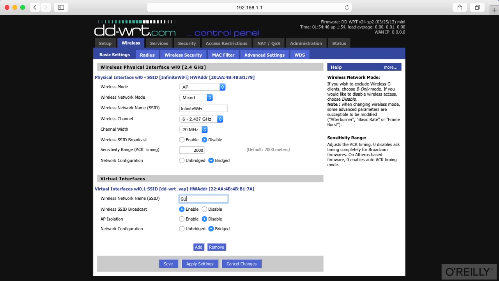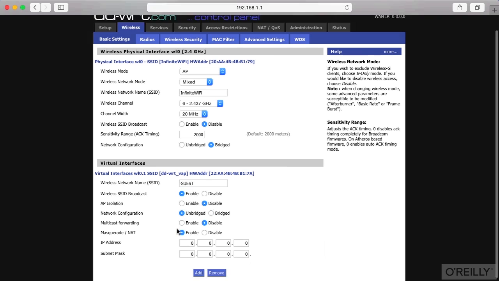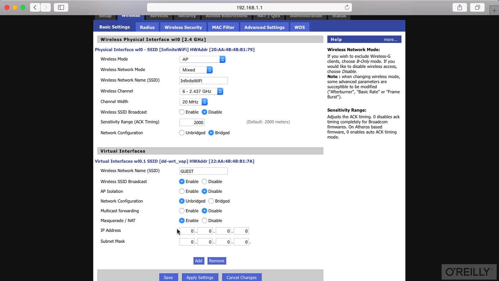I can just say guest here, and I'm going to enable the access point, and I don't want to bridge this. The reason I don't want to bridge it is if I bridge it, they're basically directly connected to my network. So I don't want to bridge it. I actually want to give it a completely different address. Let's say 172.16.30.1, and then 255.255.255.0 is fine. I'm going to do NAT on this.